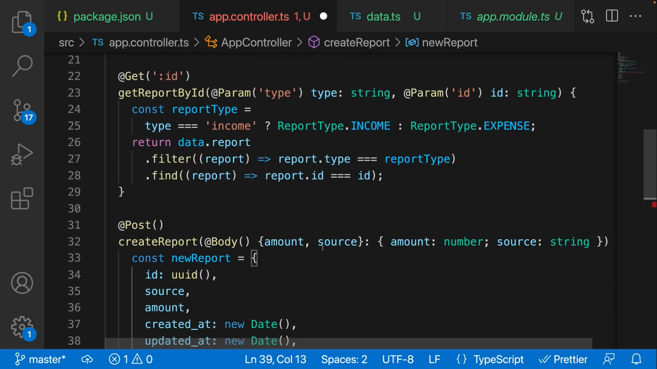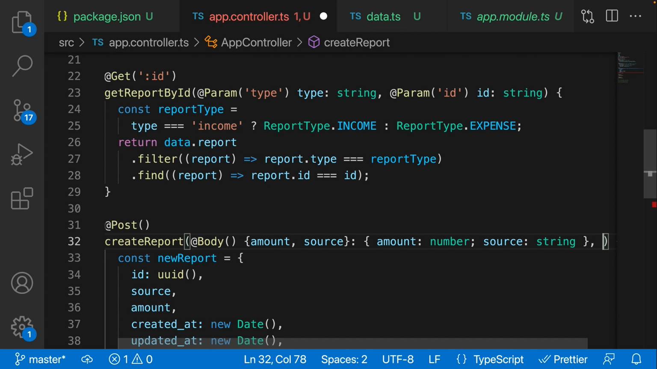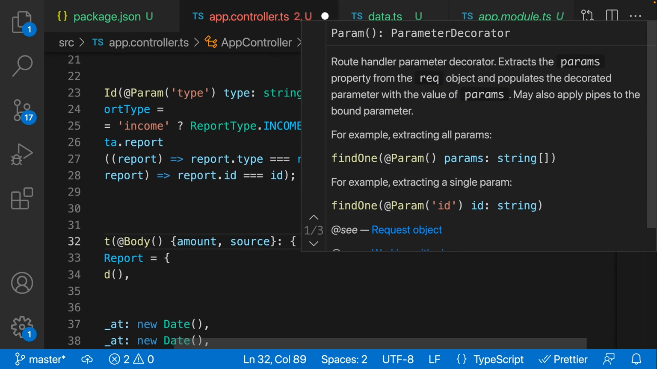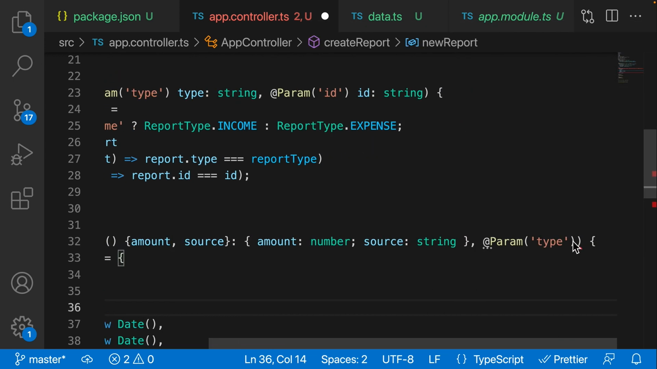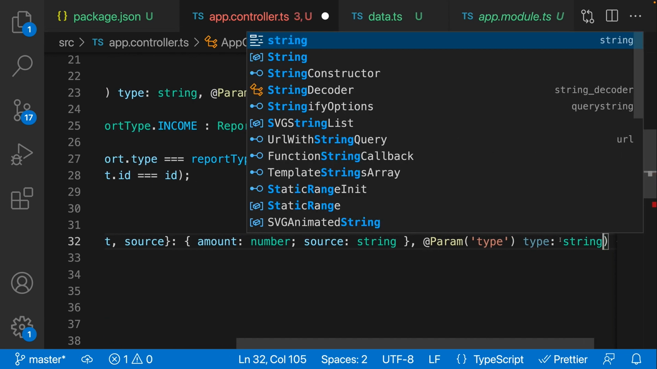And the type, we're going to have to extract that from the parameters. So let's go ahead and extract that. So we're going to say @Param. We're going to say type. And this is going to be the variable type. We're going to give it a string.